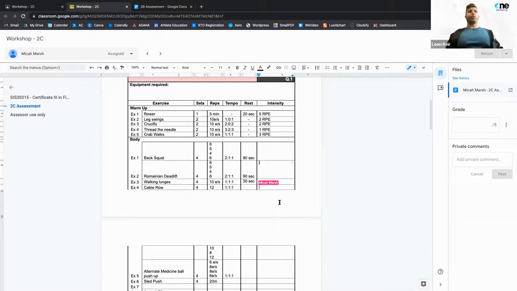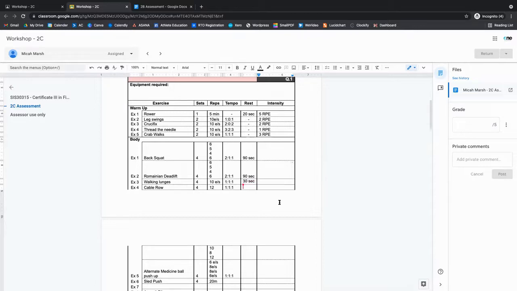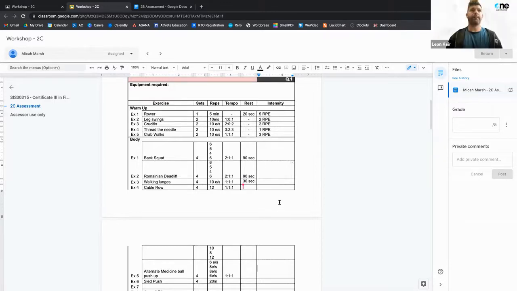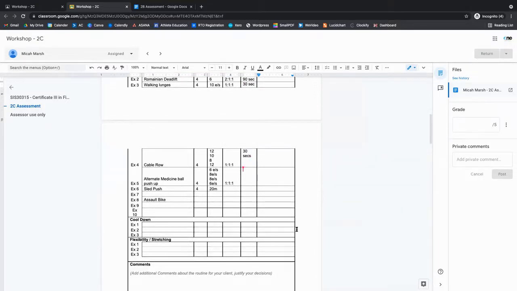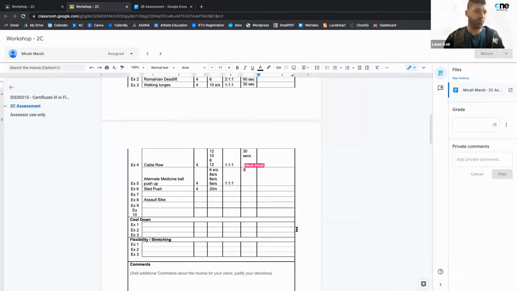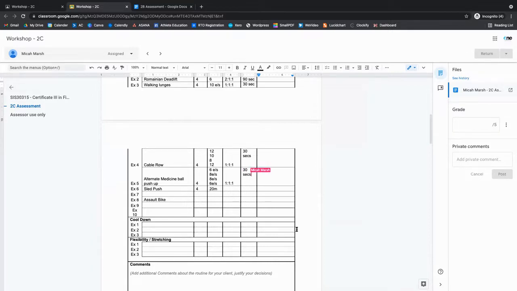All right, then we've got our cable row. So how long are we going to do for cable row? How much rest? We will do 30 seconds again. Our medicine ball push-ups, 30 seconds. Yep, cool. And then our sled push.